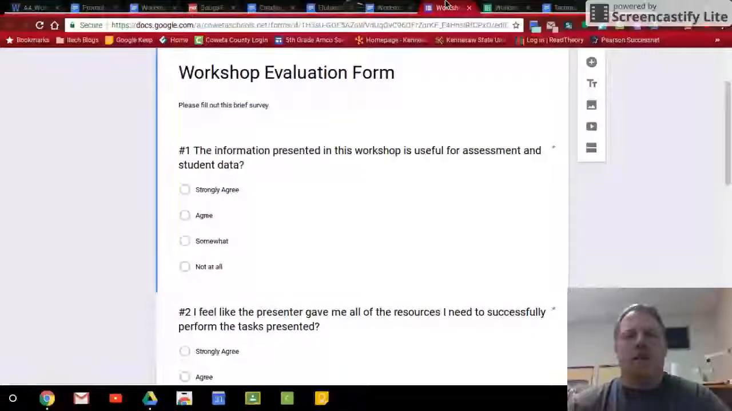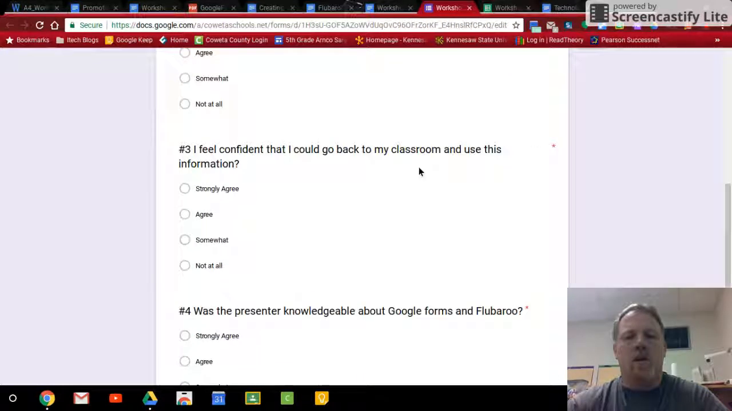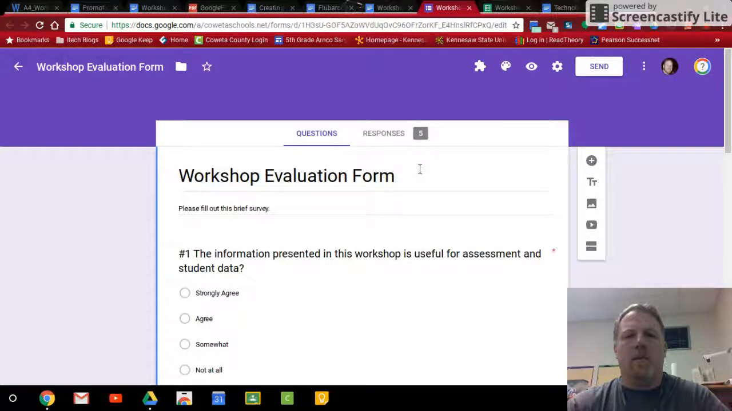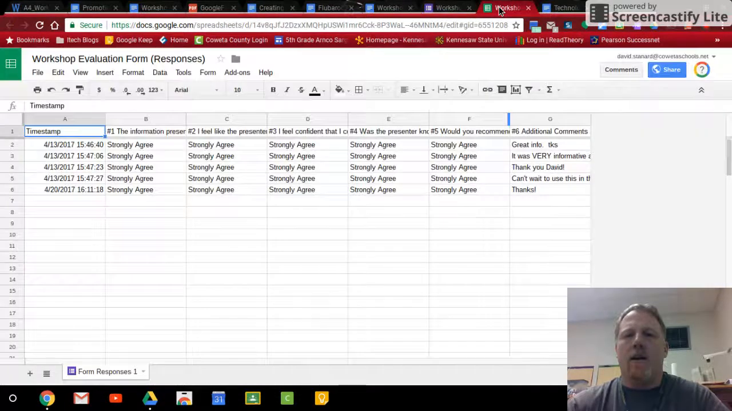And then the evaluation form. I used Guskey's levels to create this evaluation form. And after the workshop, my participants filled it out. And here's the raw data, which is the results.